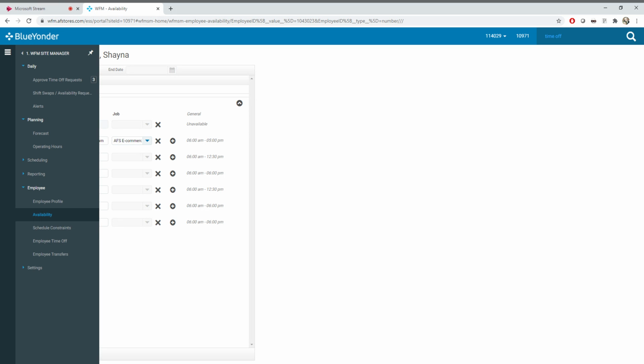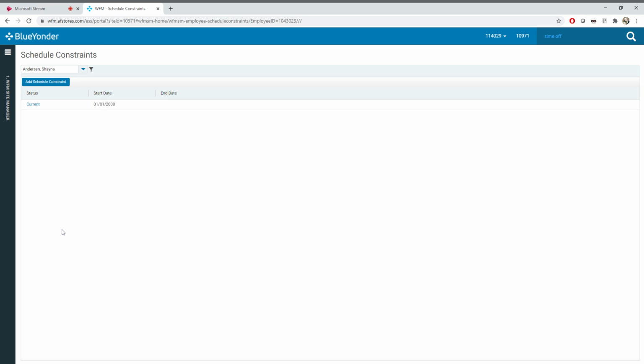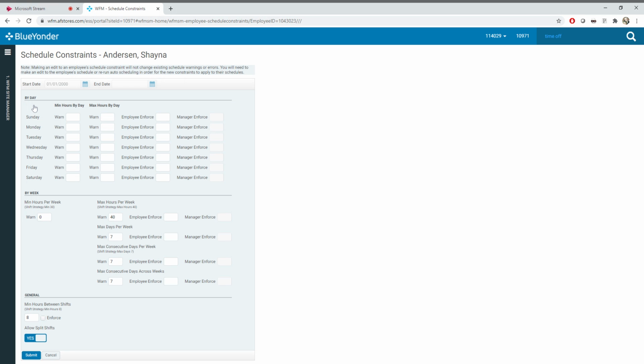Once your availability is updated for all of your front-end team members, you can look at their schedule constraints. Schedule constraints are similar to availability. Under your schedule constraints, you tell the system how many hours a team member can work. Starting at the top, you can see here we have blank boxes. If you have blank boxes, it'll follow the system default, which is minimum of 4, maximum of 8.